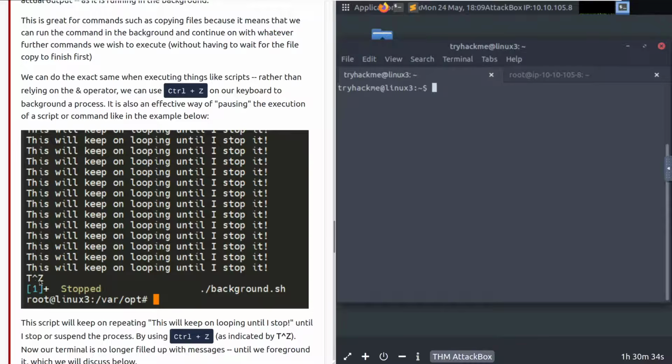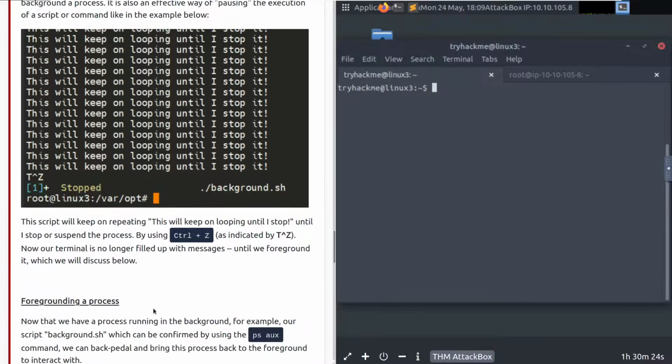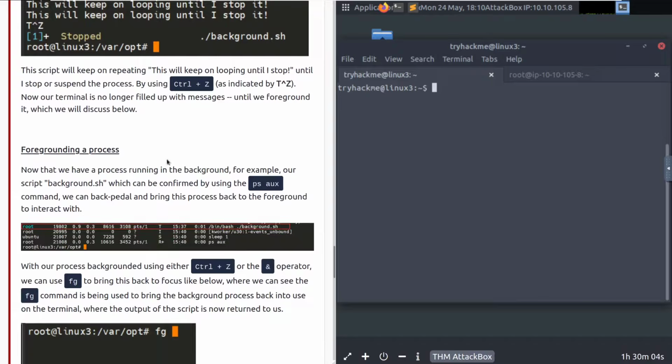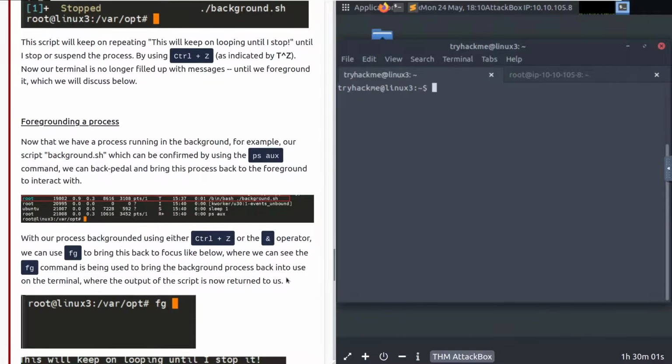We are going to go ahead and force it into the background with Control and Z, and it's just running in the background. It's no longer consuming our terminal, and we have our terminal prompt back up. This script will keep on repeating. This will keep on looping until I stop or suspend the process. By using Control and Z, as indicated by the caret and then Z right there, we've gone ahead and backgrounded it, and our terminal is no longer filled up with these messages until we foreground it, which we'll discuss right now.